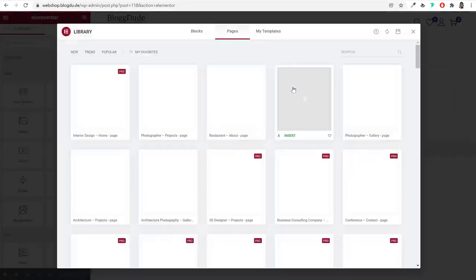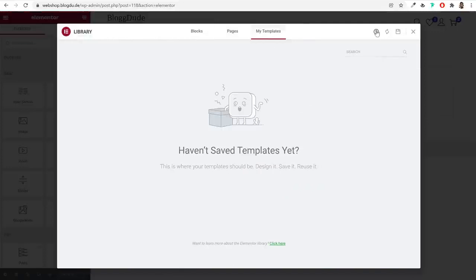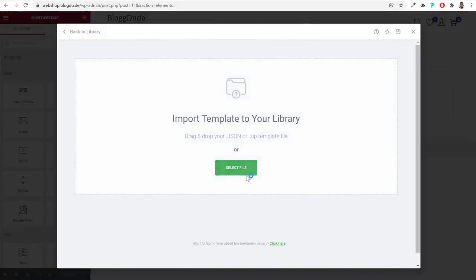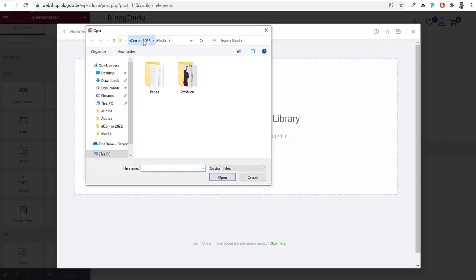Click on add template, this button, go to my templates, click on this import template button, select file, and under pages, in the media folder that you have downloaded, you will see the pages folder, and under that you will see contact page Woostify.